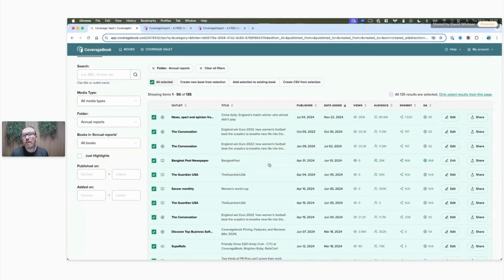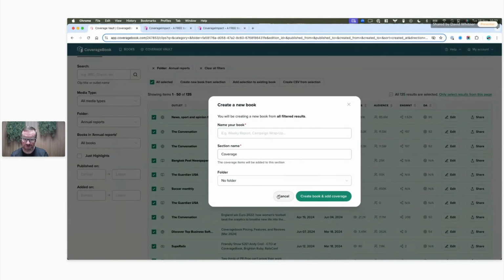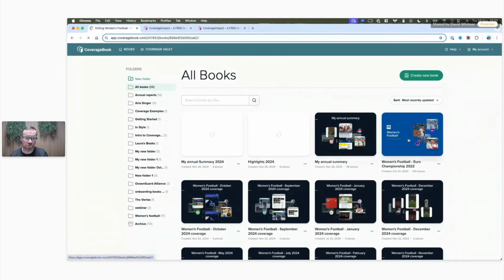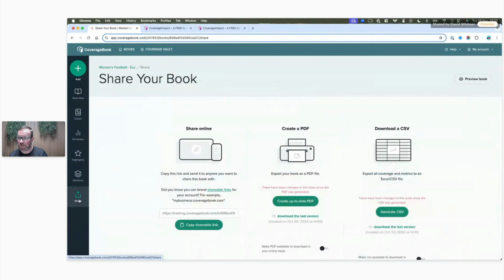But you can still access that exact same data if you're on one of our bronze plans. All you need to do is just select the clips once you've got them filtered, hit create book from that selection and create that report. And then you can just go into the share page of that report and use the generate CSV option to export that to a spreadsheet. So you can do exactly the same. It just takes an extra few button clicks.